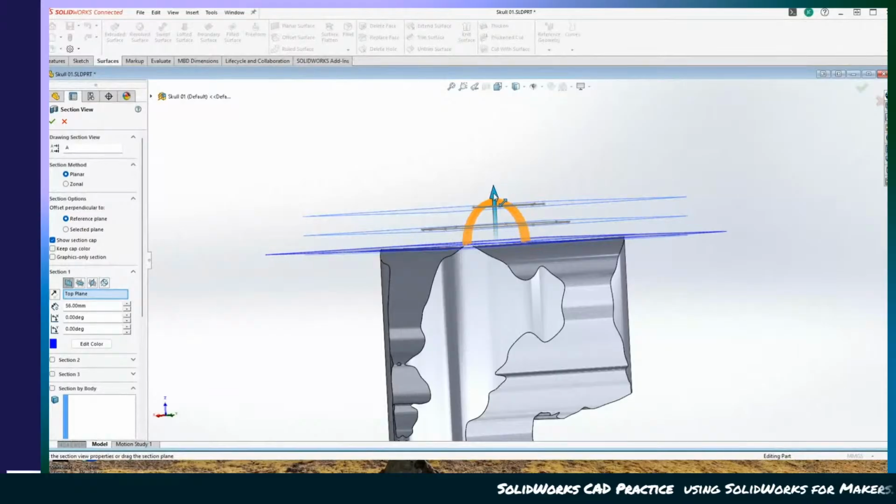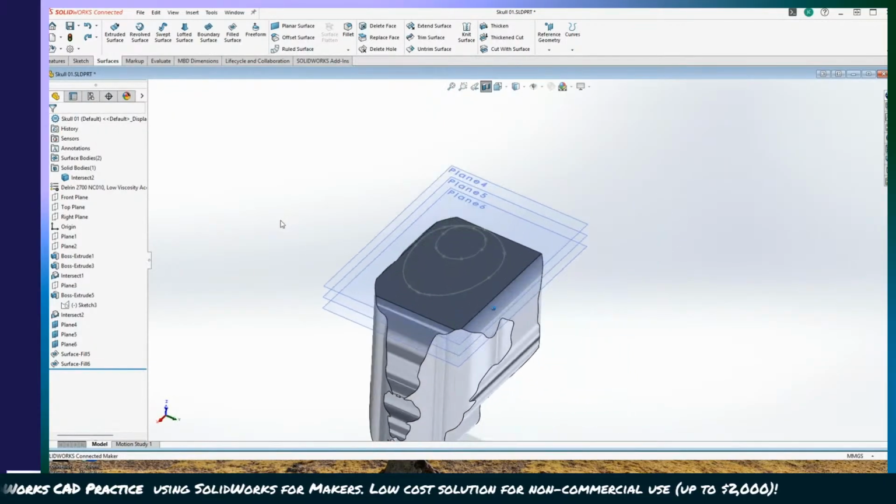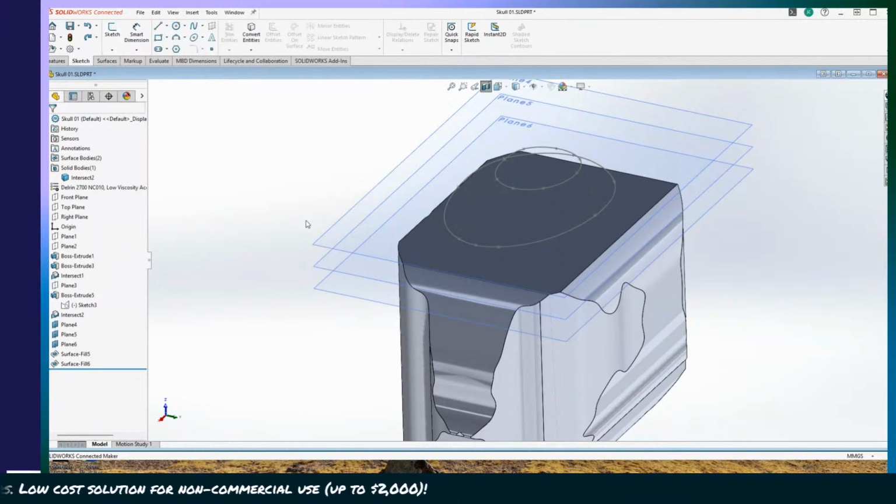Okay, so I might have to have this a little bit above there to be able to see it. Go back here and sketch on this surface. Pick this plane, sketch.